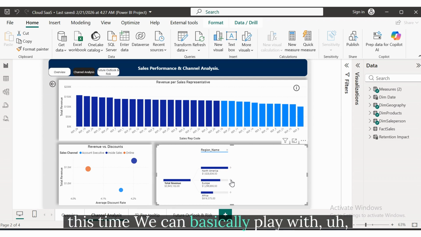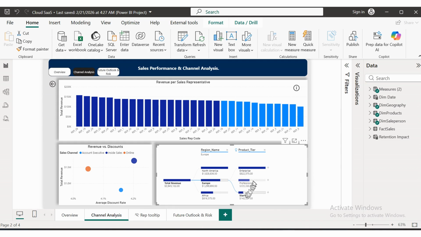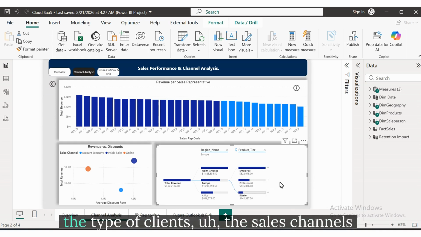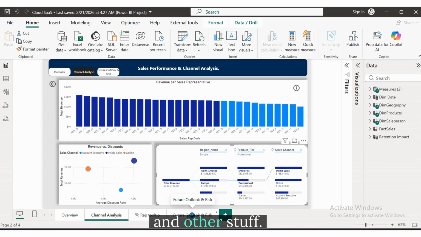The next visual also shows us basically where our money is coming from, but this time we can basically play with the product, the continent, and the type of clients, the sales channels, and other stuff.